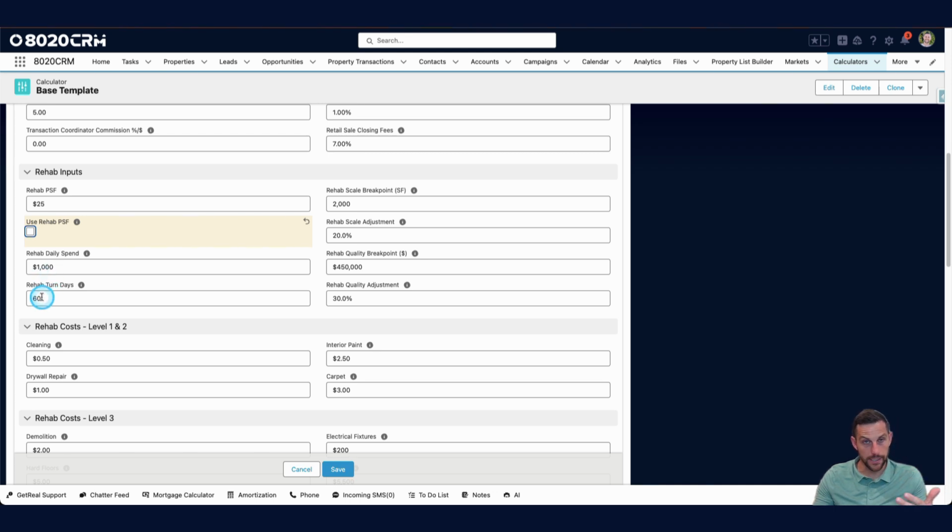So there are a lot of redundancies here on purpose. I know that doesn't really simplify things, but it allows for more accurate calculations, because getting your numbers right is such a crucial piece of the process. You can get yourself in a bind real quick by having bad numbers, and you can make some really good deals work if you have the right numbers. So rehab turn days on average, how long does it take you to turn a project?